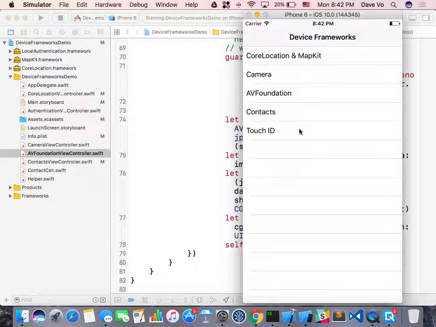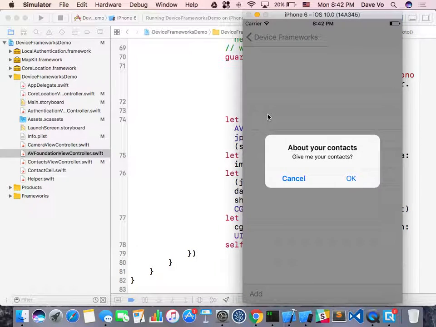What else do we have? The contact. Okay, so let's take a look at the contact and see. Okay, this is something new. Look at that.